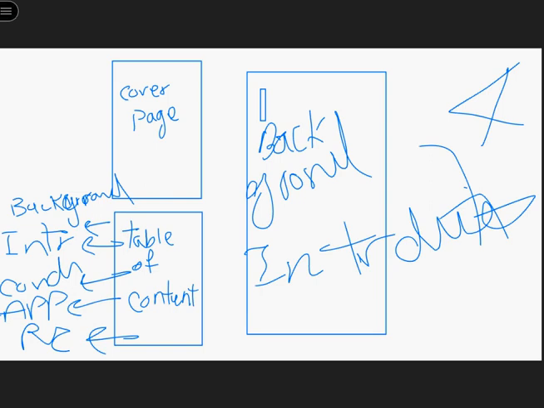Any questions so far? If you don't have any questions, these are your activities for next week.